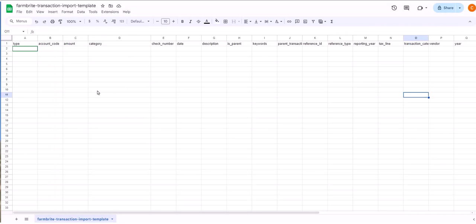This import template comes preloaded with the correct column headers to accurately map your data into Farmbrite. You'll see things like the type of transaction, its amount, the category it should be added to, the date of the transaction, and a lot more. You could add data to the sheet manually, or maybe you want to copy and paste it from an export from your online banking account.